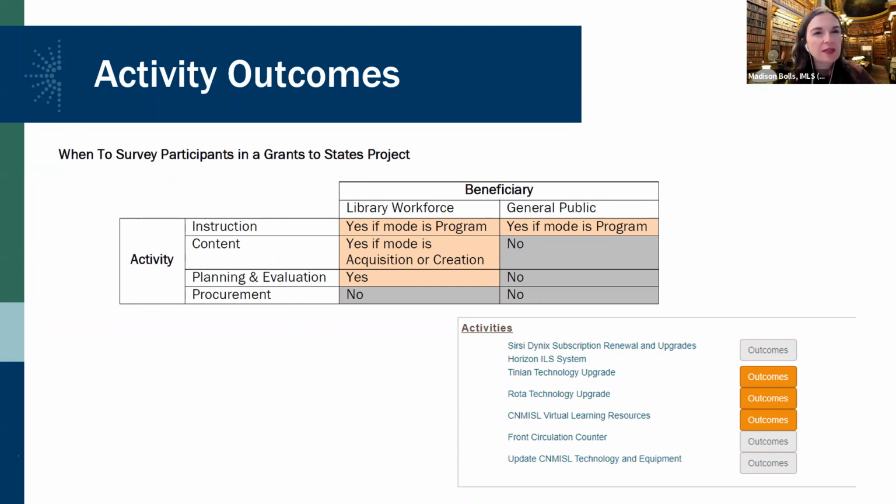And we realize that this requires a lot more forward planning. This can't be done after the fact. And you can see the screenshot on the bottom is how it shows up in the SPR. Once you input an activity and that little outcomes button shows up as orange, that means we're expecting outcome survey information in that activity.